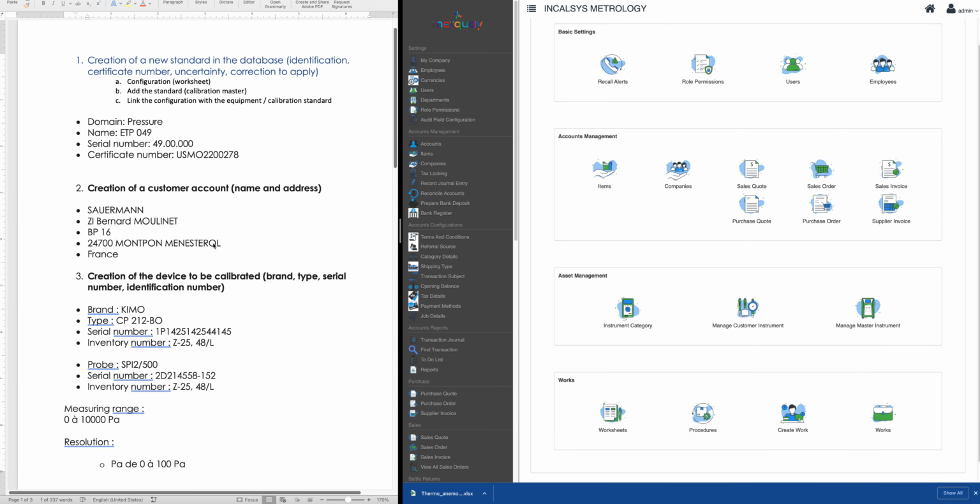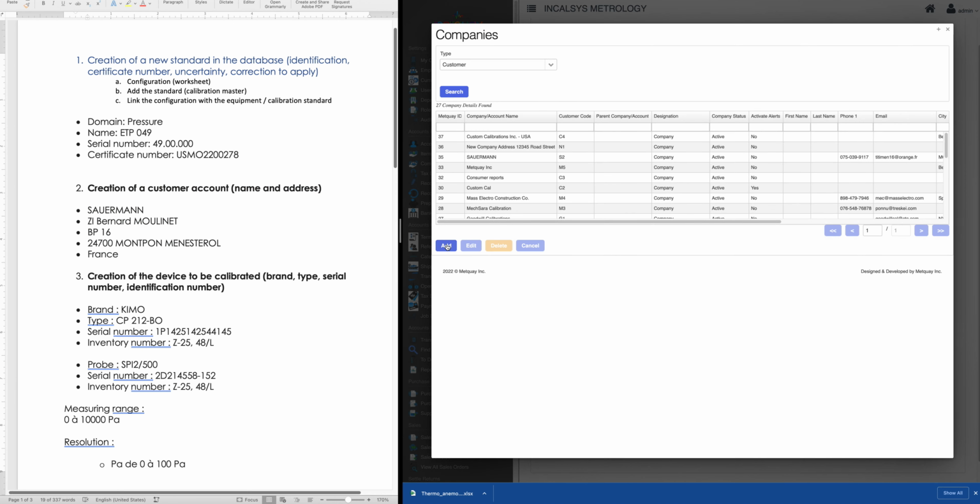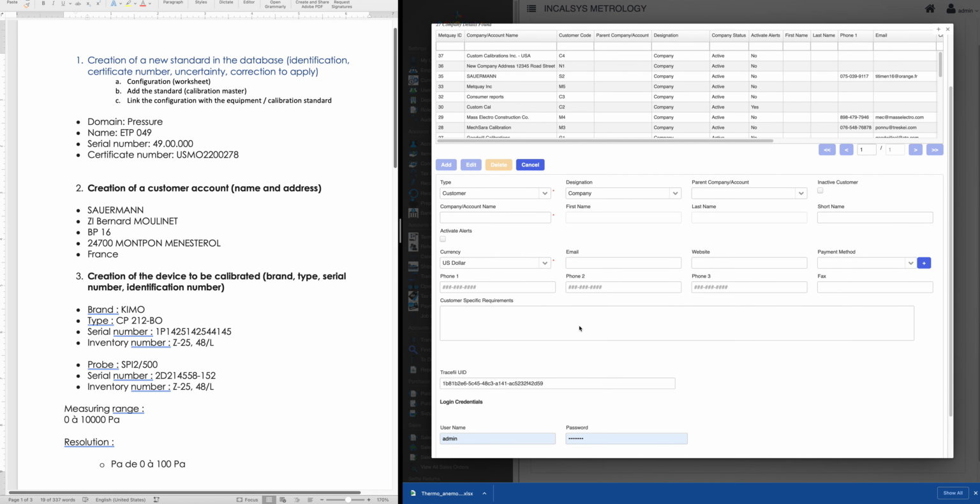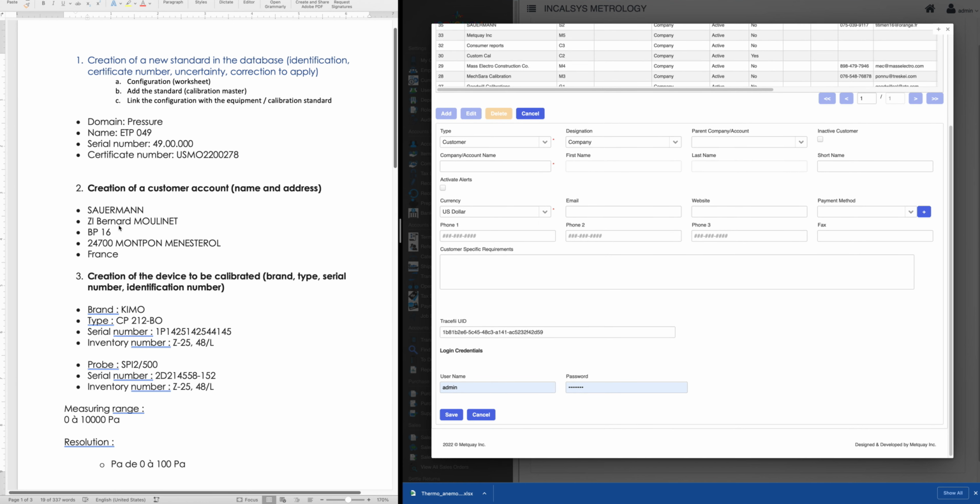Now let's move on to the second step, which is creating a customer account. Which is very easy. All you need to do is go to companies, click on add, and give the company or account name. So I'm going to give Sowerman as my company name.